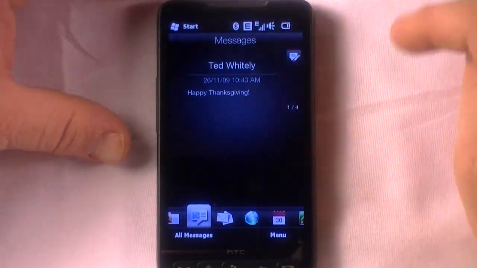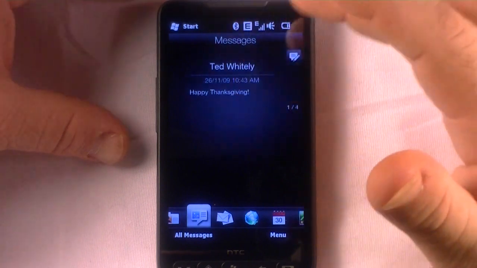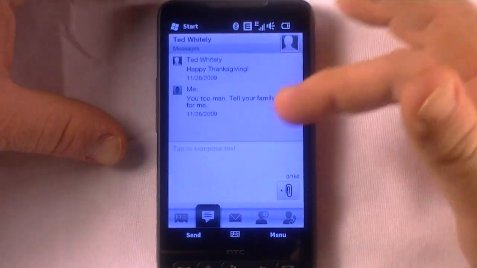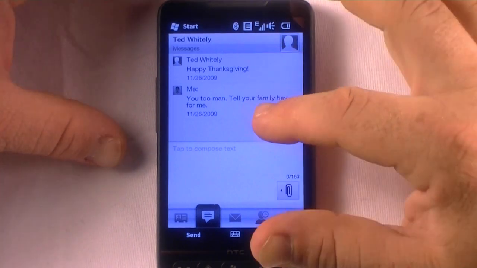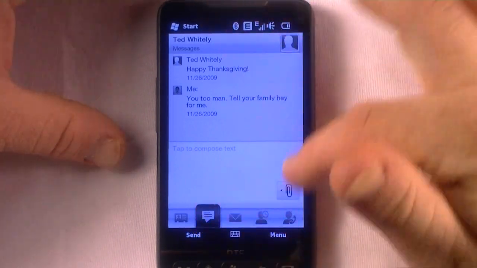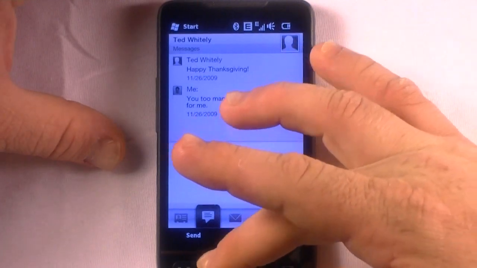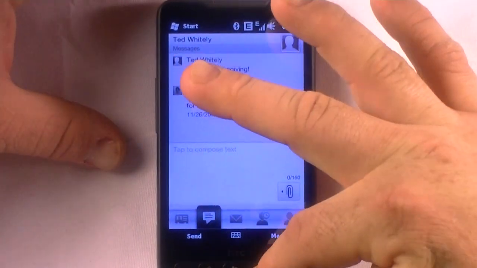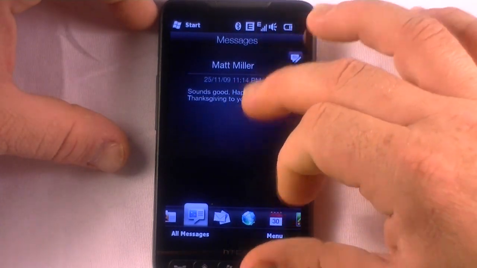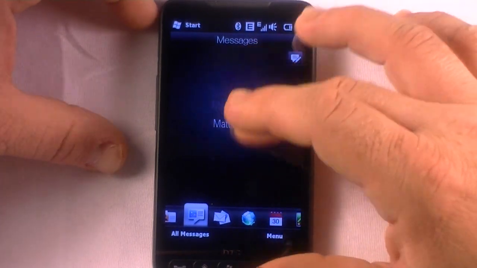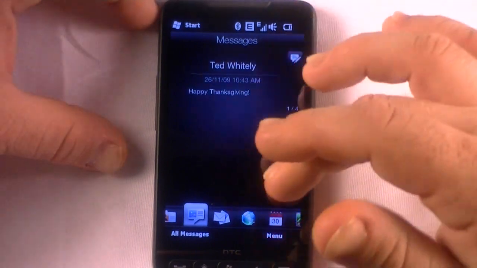Next tab is our text messages. You can click on it and it actually takes you to the thread. And Ted sent me a text and said happy Thanksgiving. I said you too, man, blah blah blah. And so we'll get out of there and trying to get my finger there, but you can slide, you can filter through these. There's Matt Miller sending me a text, and so yeah, that's it.